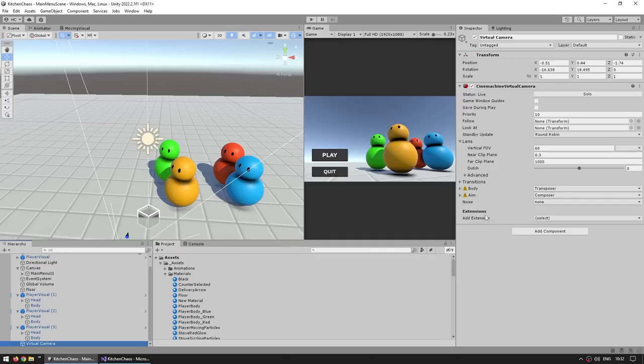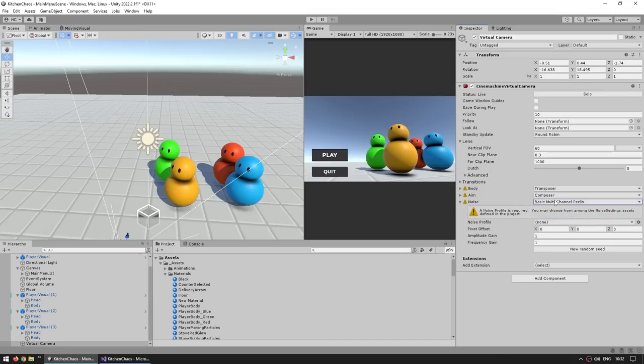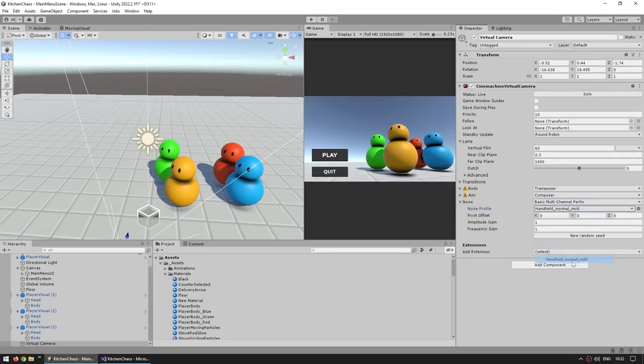Now on the virtual camera, let's just go ahead and add some noise. So let's add Basic Multi Channel Perlin. So let's do it just like we did when we first added Cinemachine. So let's use the handheld normal mild.